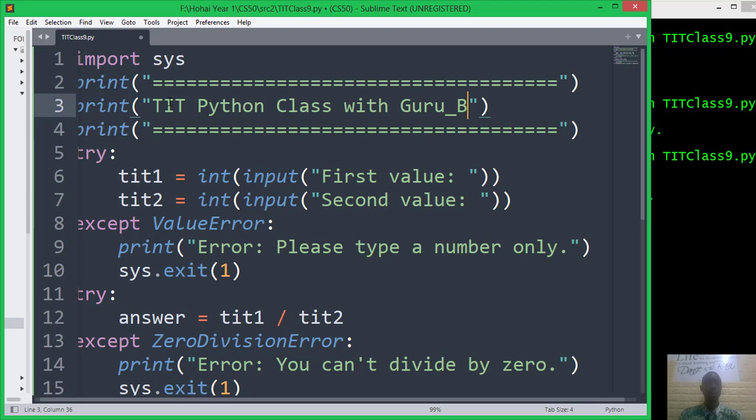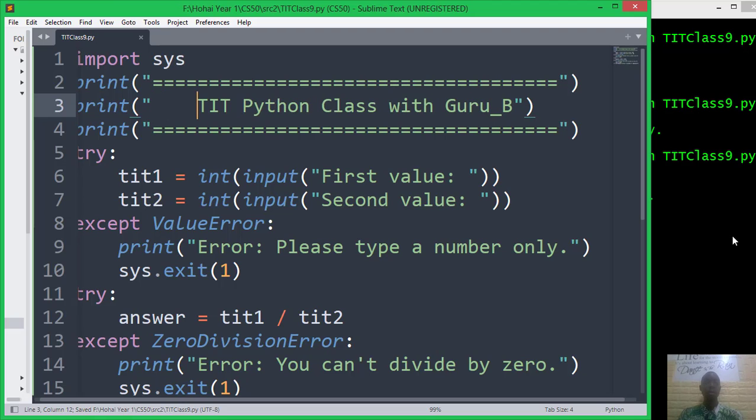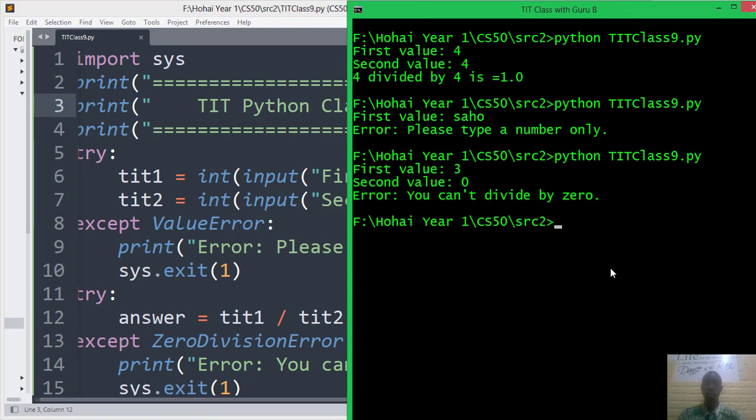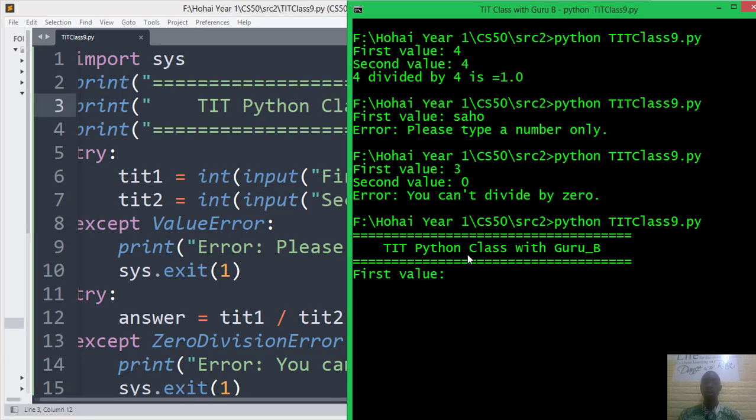Okay, so I'm going to try to put this guy in the center, this guy a little bit. I think this space is okay. And then I'm going to run this program again. So now you see here it comes in this style, and it asks for the first and the second value.